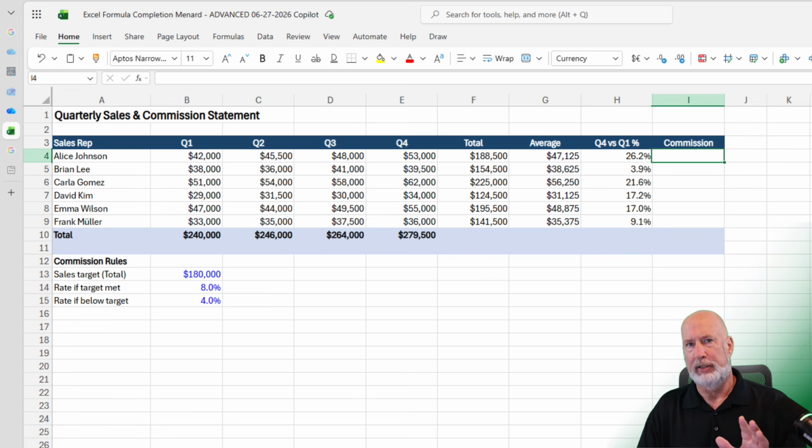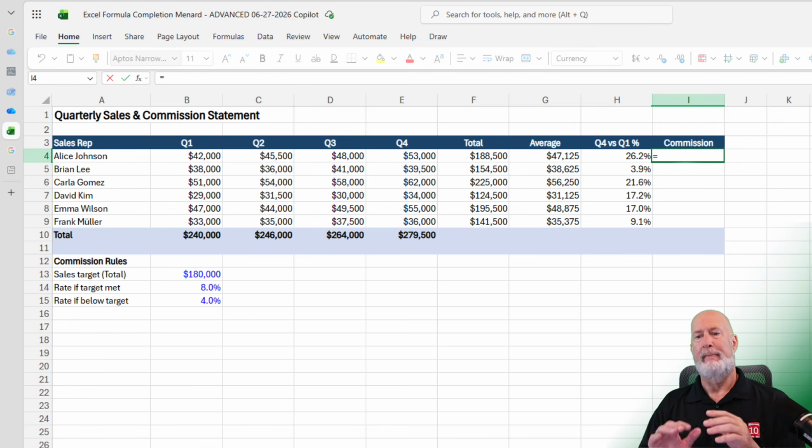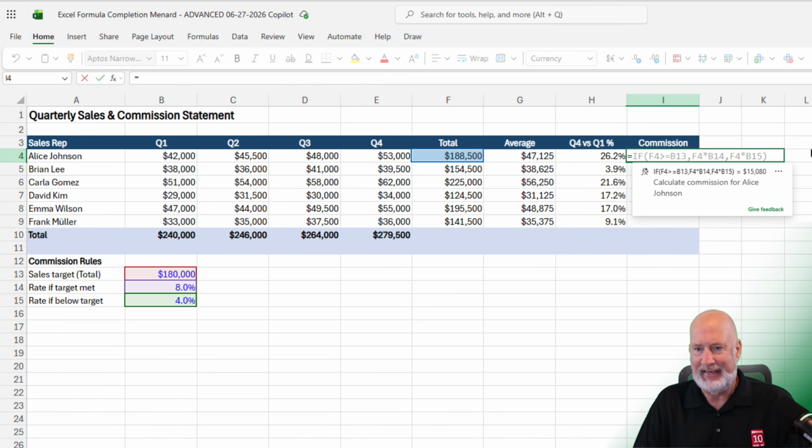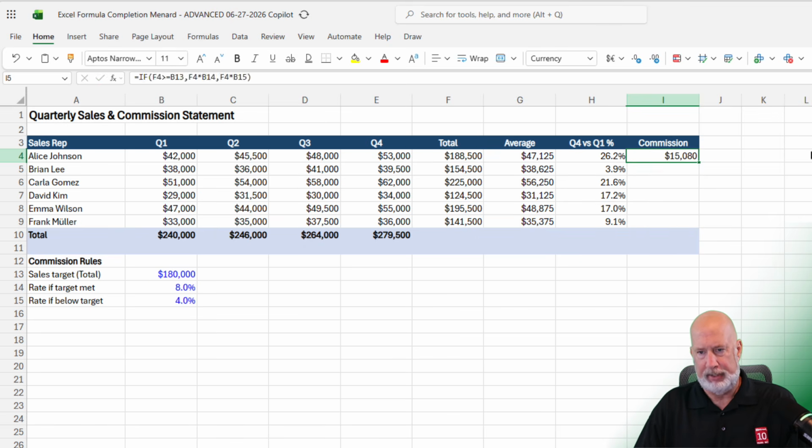Let's see if formula completion can get it. What's even more advanced about this is we're using absolute reference because the 8% and the 4% need to be absolute reference cells. Fingers crossed. And it did not get it. A little disappointed in that. Let me go ahead and press enter.